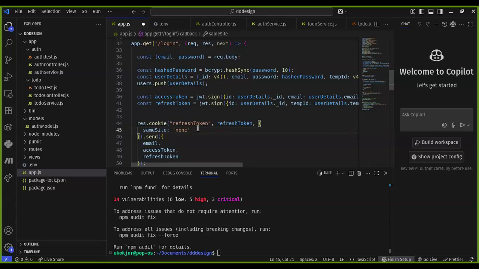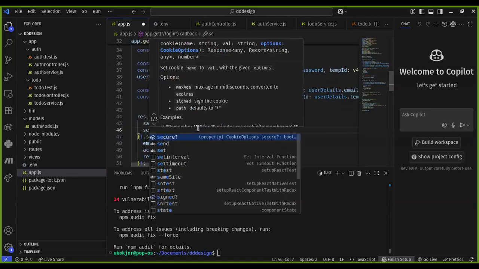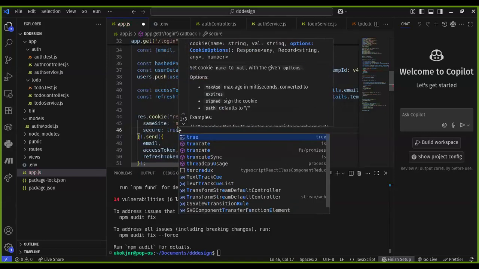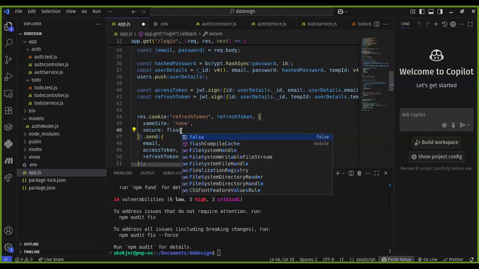But then using none comes with another thing to be compulsory. That thing that will be compulsory is secure will have to be true. If you're using sameSite none, secure has to be true. If you change it to false, your front end and back end will not communicate. If you use false, let me even check if it is going to throw an error.